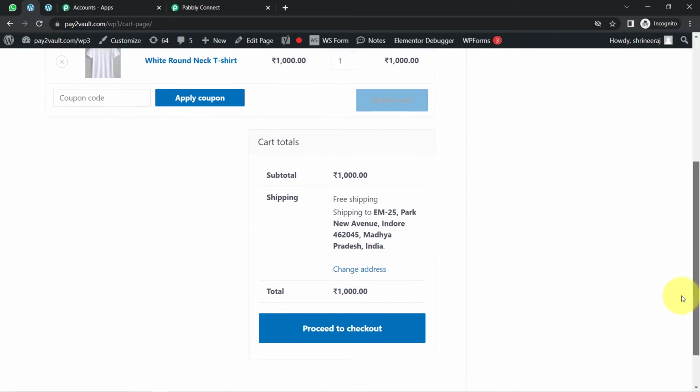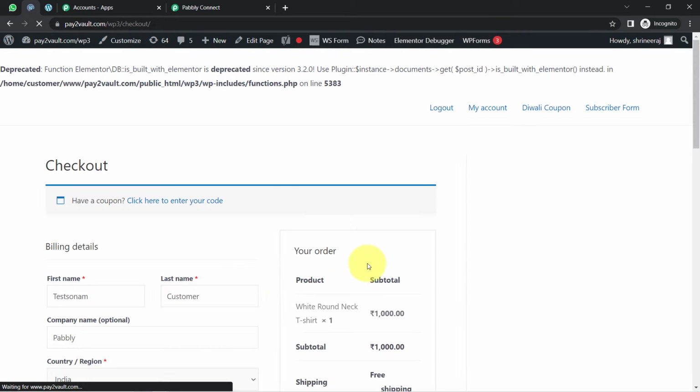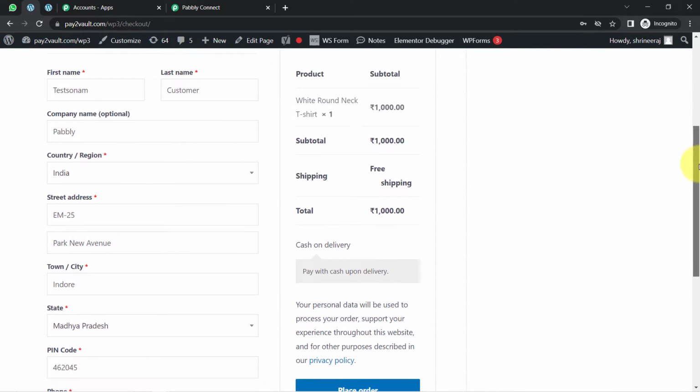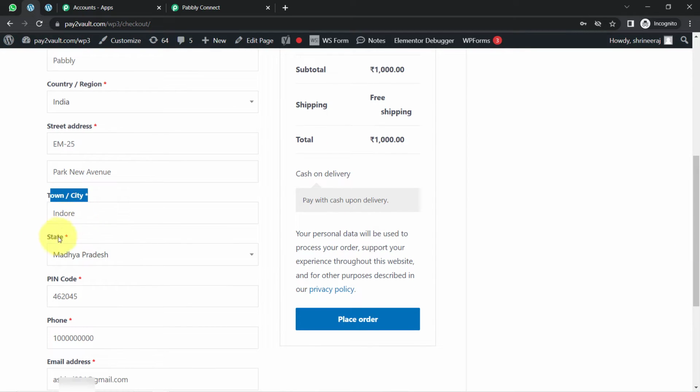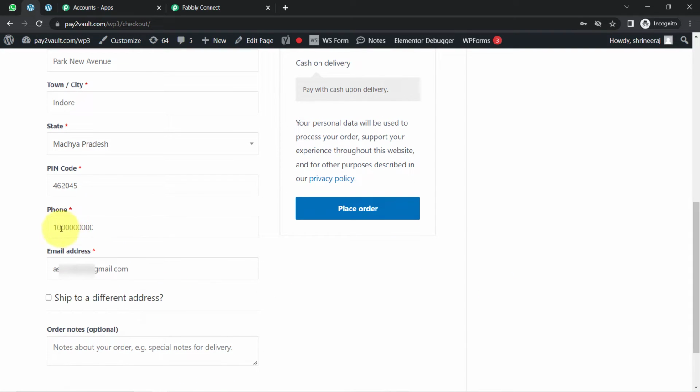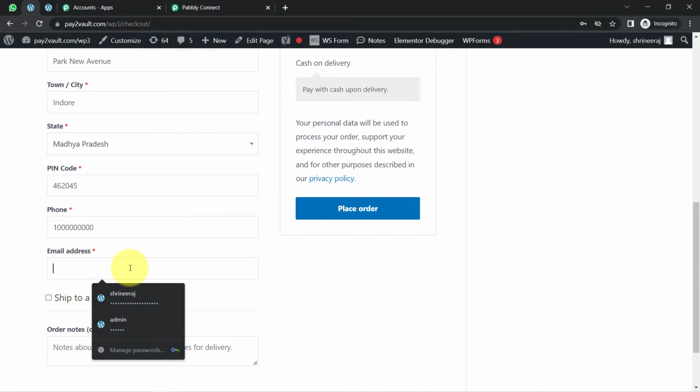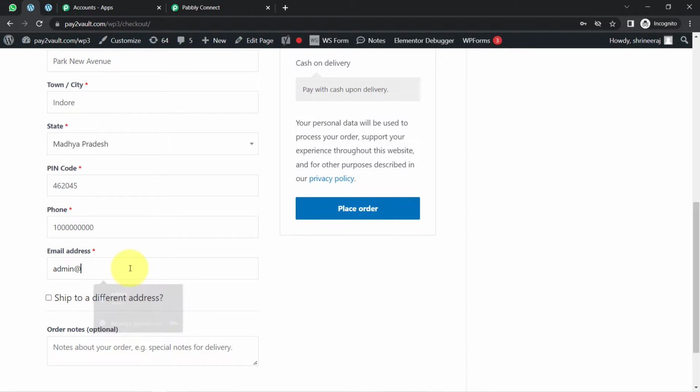Okay, so I'll be clicking on this proceed to checkout. The amount of this t-shirt is actually 4,000 rupees, and here I'm going to provide some dummy details. So let's assume that the name of the customer is Dummy Customer, and here is the address, here is the town as city, the state is Madhya Pradesh, here we have the pin code, and I'm going to proceed with a dummy number. In place of the email address, again I'm going to provide a dummy email address, that is admin@pabblytudes.com. Okay, so I have provided all the details.